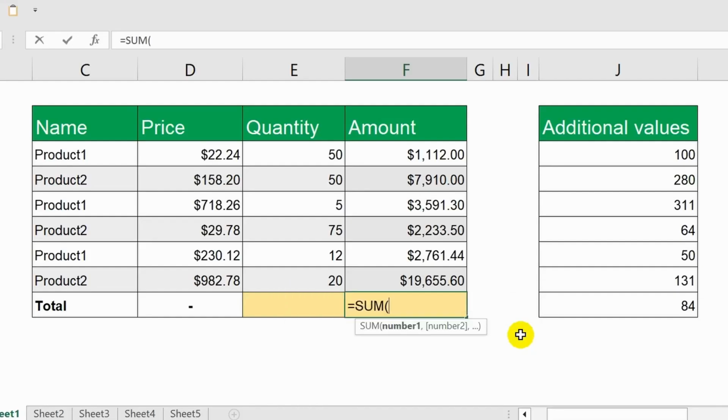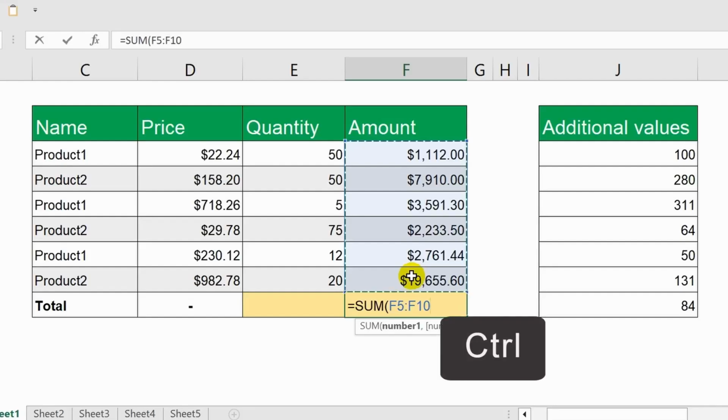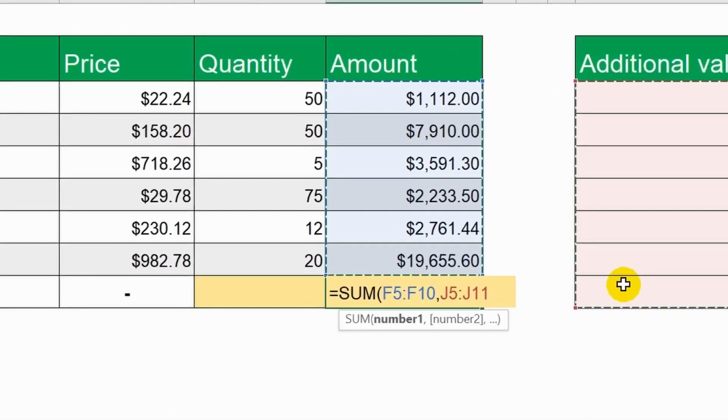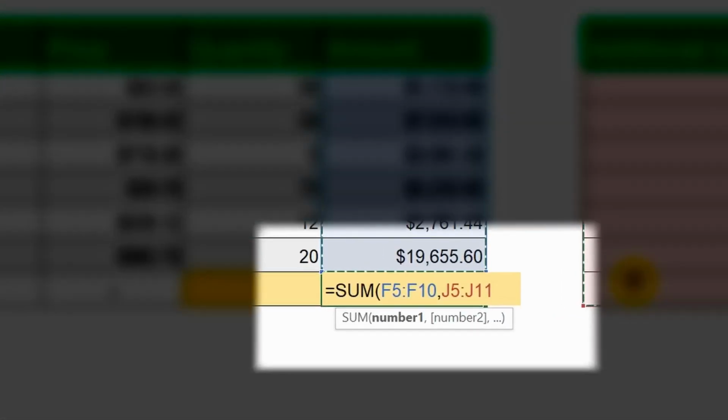Suppose I want to sum data from several ranges. I highlight the first range, then press and hold the Control key, and without releasing it, I select the second range. This time my formula has two arguments. They are a range of cells from column F and from column J. Between them is a special separator, a comma.